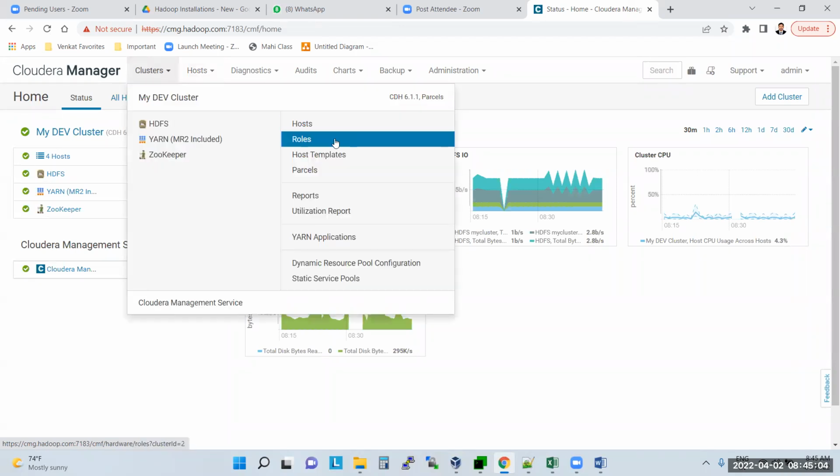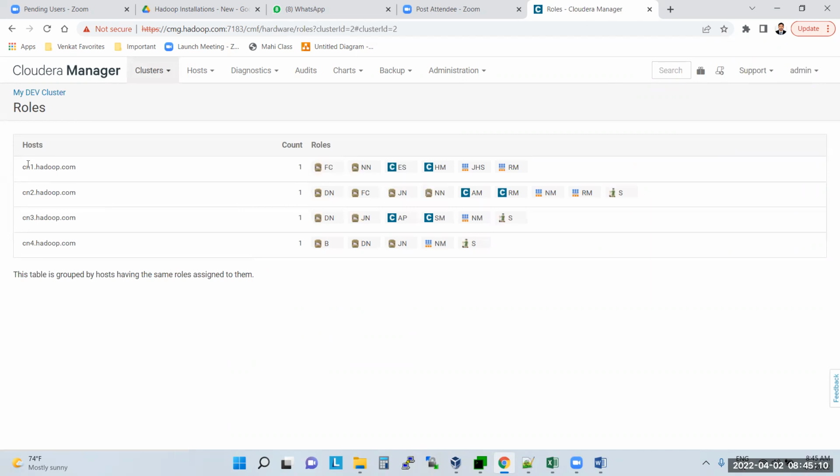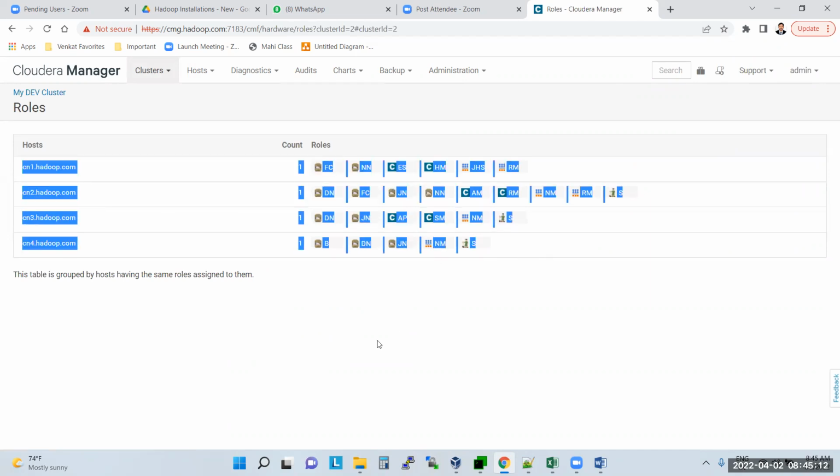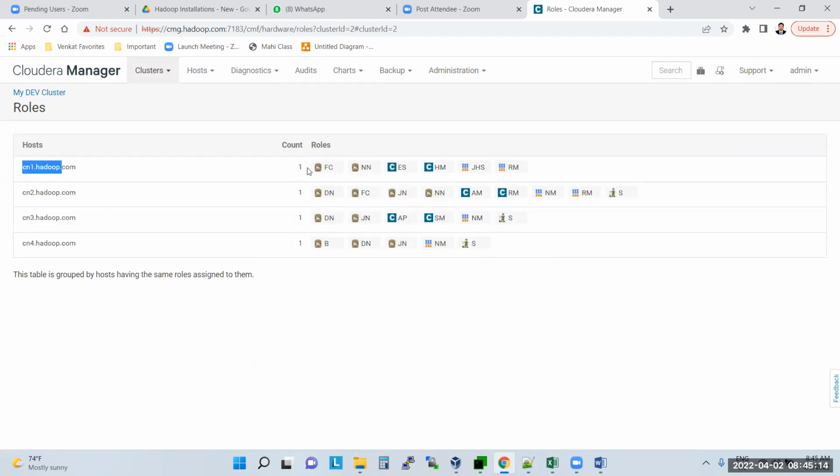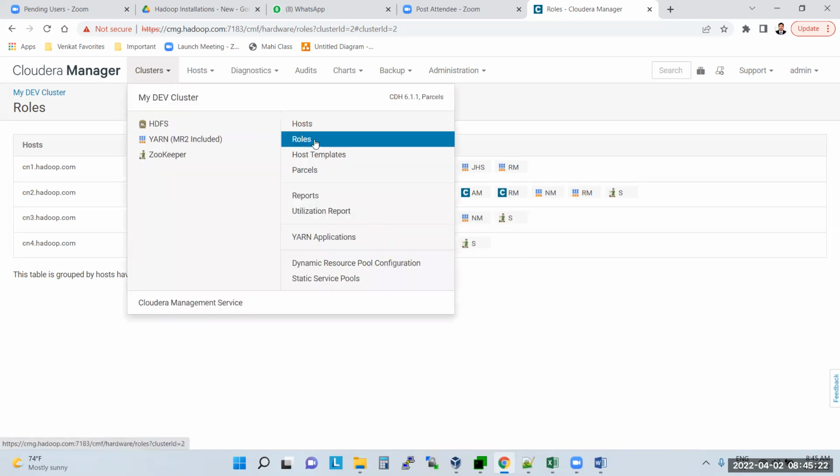Then roles. Here also you can see the roles. Here also you can see the roles. Click on the roles. It will show you like it is a JPS command in UI. In CN1 what roles are running, on CN2 what roles are running, CN3 what roles are running, CN4 what roles are running. This is roles. Understood?